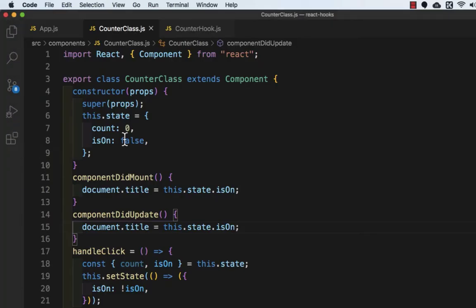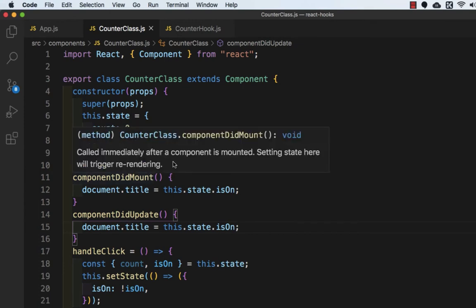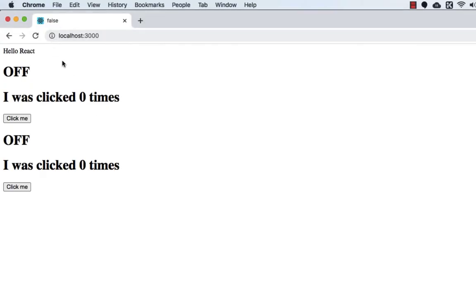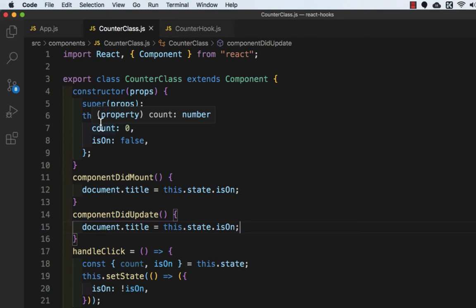We have to use componentDidMount and componentDidUpdate. So when React mounts this component, componentDidUpdate won't run. Only componentDidMount runs. That is why we have to put this code here as well. Otherwise, in the first render, we won't be able to see the false value in the document title. So the problem is that we are duplicating the code. We have the same code in different functions. In React, if we want to perform a side effect after the first render, then we have to use componentDidMount. Otherwise, we can use componentDidUpdate. So basically, we have to use both the functions.